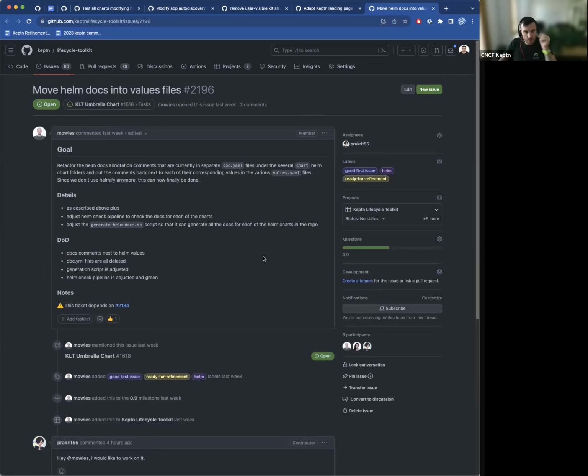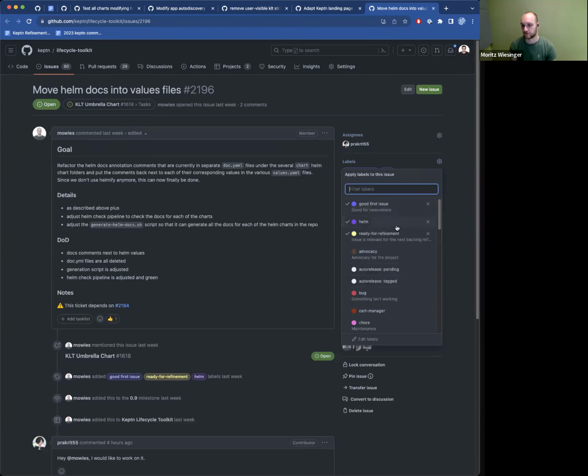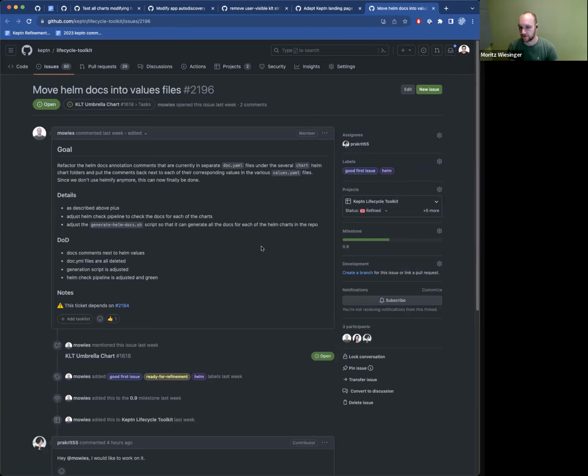Moritz, can you go over this ticket? Yeah. So until now we had a values file with no documentation, and then a doc.yaml file next to it with all of the documentation for all the values. That was kind of a workaround to get Helmify to not remove our docs every time we regenerate the chart. But since we don't use Helmify anymore now, we can go back to have the documentation annotation comments right next to the values.